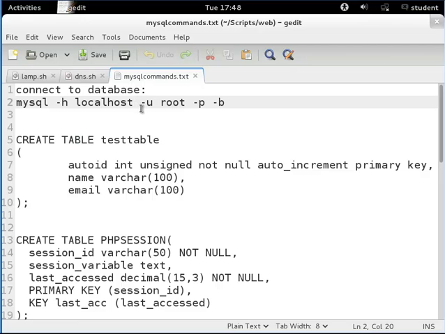-u would be the user. In this case, it's root. Root would be your privileged one. You can actually go up and set, I'm not going to get into it today, but there's a way of actually setting permissions and stuff like that for certain users and have multiple users on the MySQL database. I'm not getting into that today, but you can do that. -p is the password. We're not going to input the password. We're going to hand input it when it prompts us for it. Okay, so that way it's not sitting around in a script. Make sense?